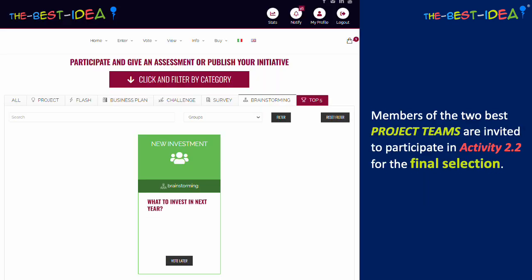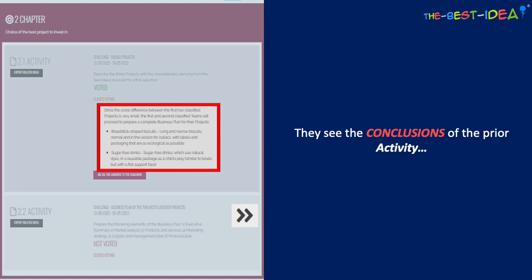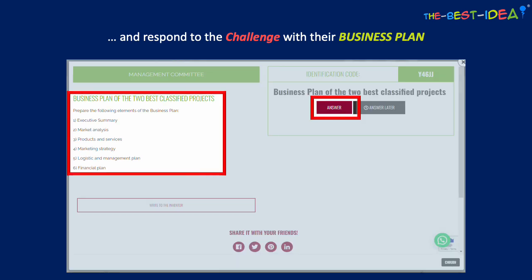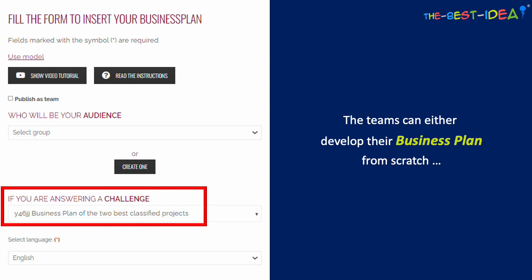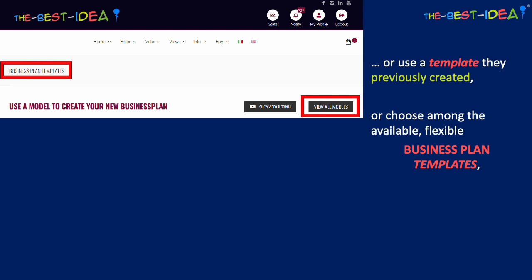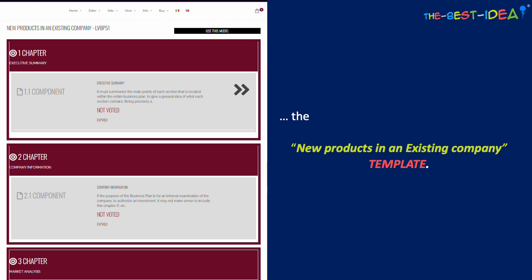Members of the 2 best project teams are invited to participate in the activity for the final selection. They see the conclusions of the prior activity and respond to the challenge with their business plan by completing the components suggested on this screen, on the left. The teams can either develop their business plan from scratch, or use a template they previously created, or choose among the many available flexible business plan templates, as they do in this case, by choosing the New Products in the Existing Company template.